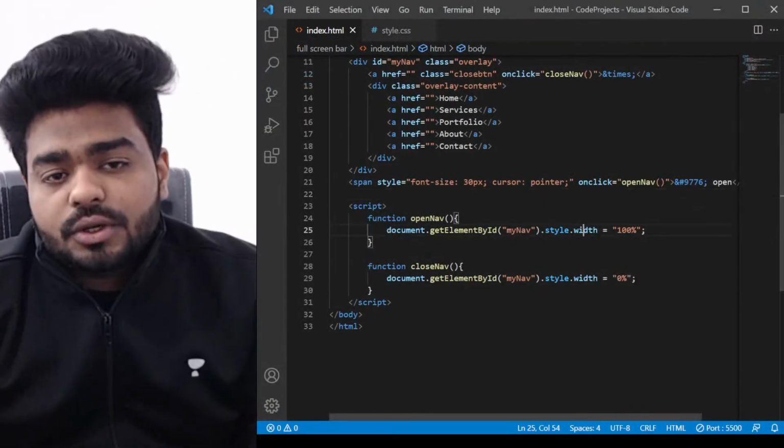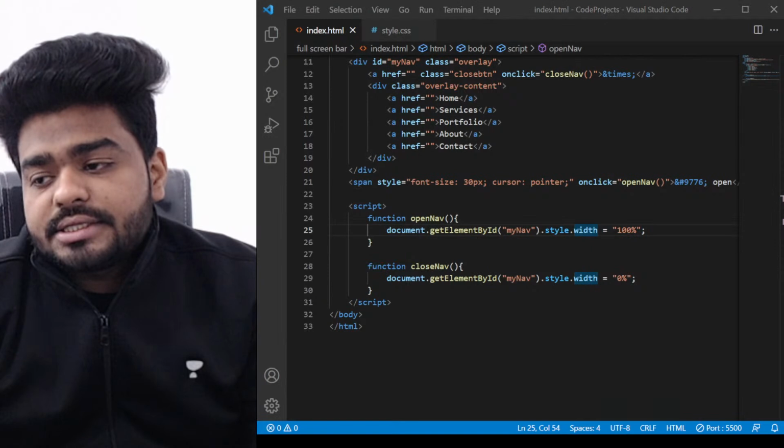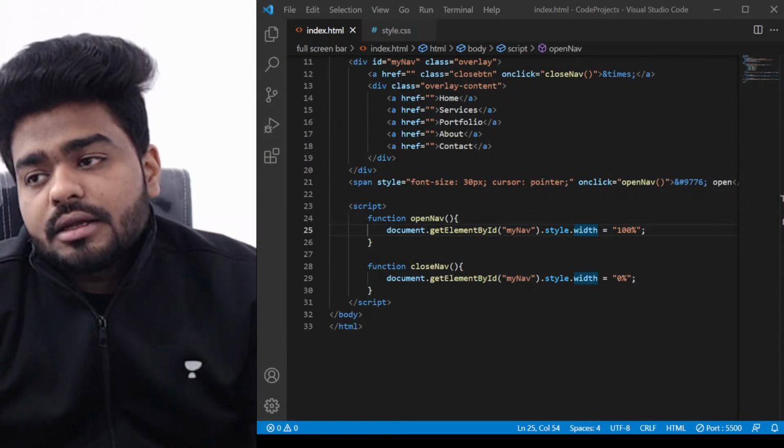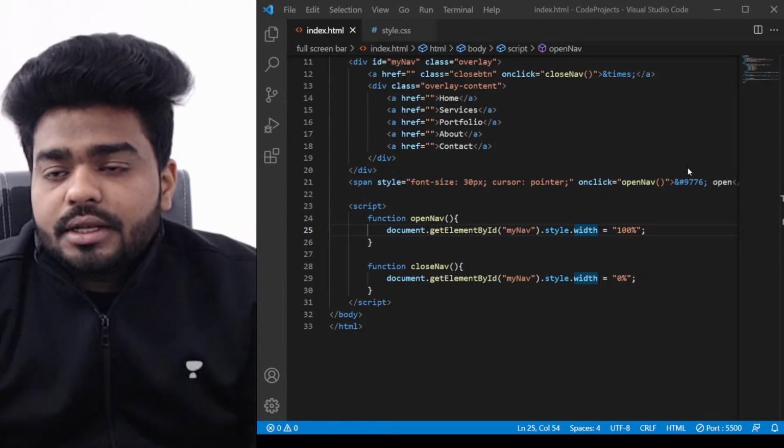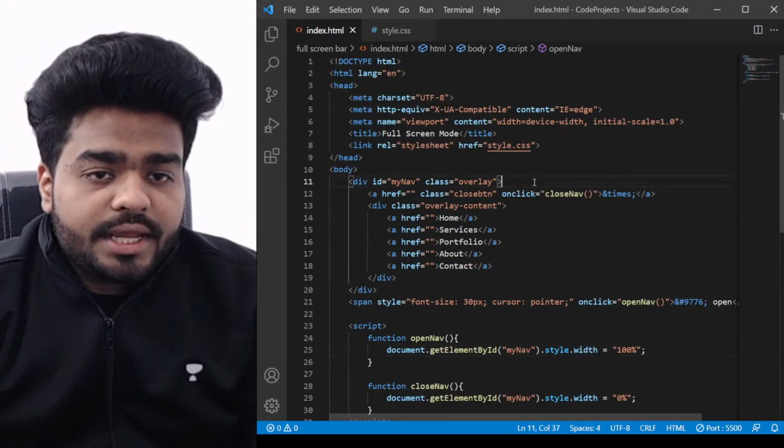So let's come back to the code. And now, first of all, let's write the CSS of this. And then we'll again run that particular code. Okay. So let's write the CSS. Now in the CSS, we already have style.css.